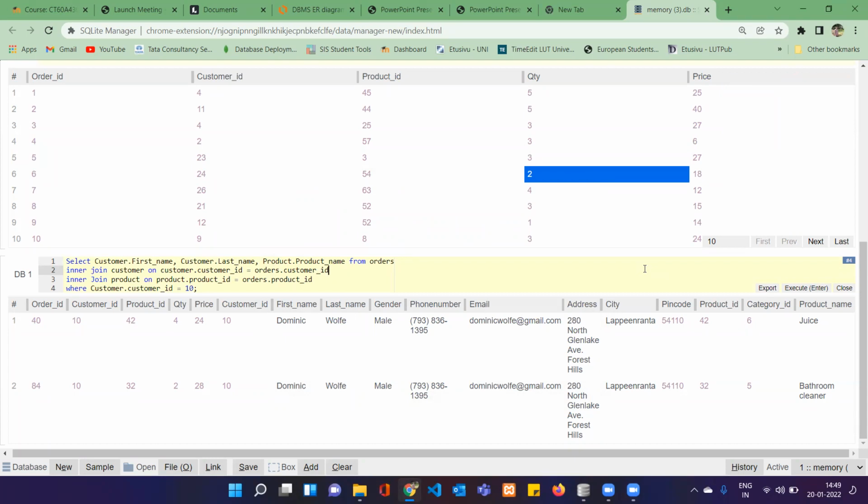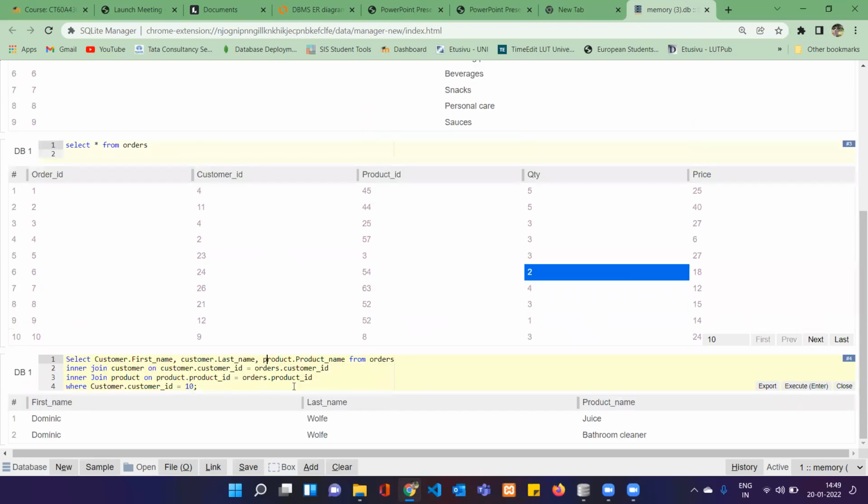Does it matter if you use lower or uppercase letters, like customer? I don't think it should throw an error. Yep, it is not throwing any error. But it's good if you keep it consistent. So that is the importance of a dot operator.